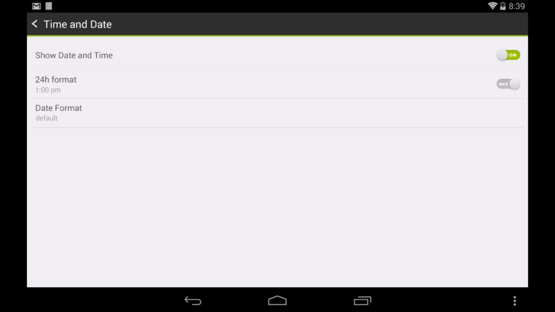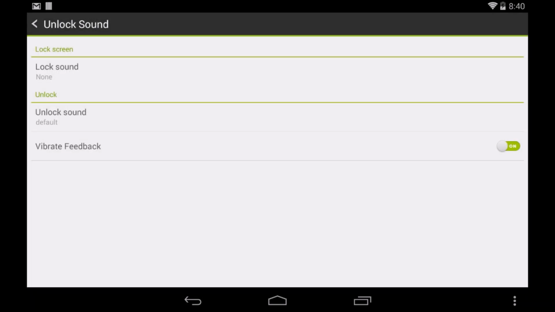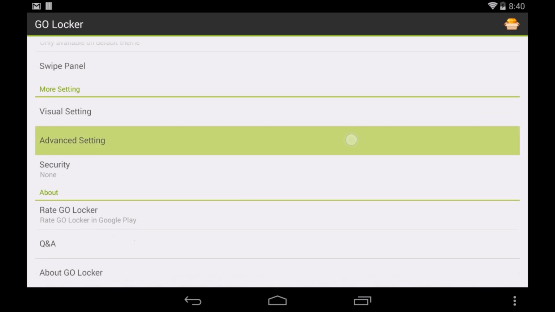Time and date. 24 hours, stuff like that. I like to keep it in the 12-hour format. Then you have your unlock sound. I just prefer silence. You can hide your status bar, but I just keep it default.